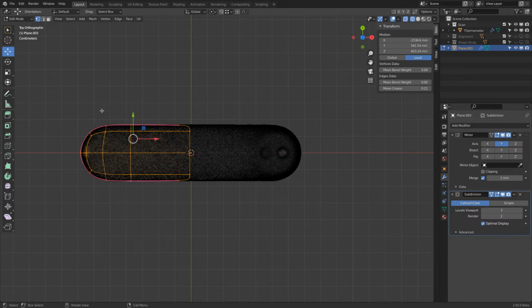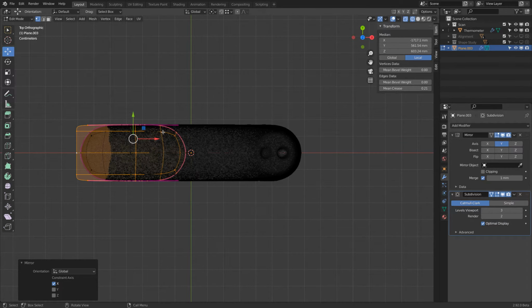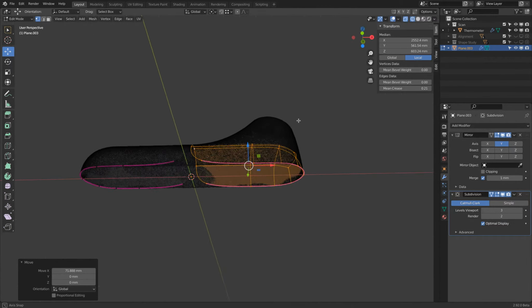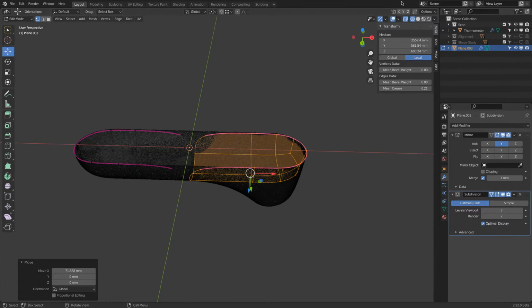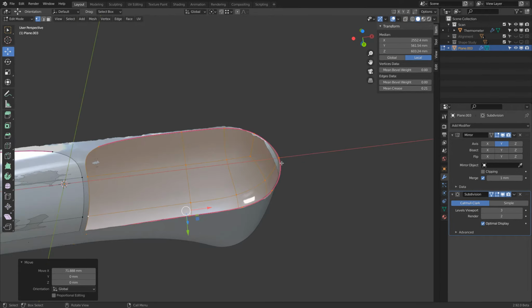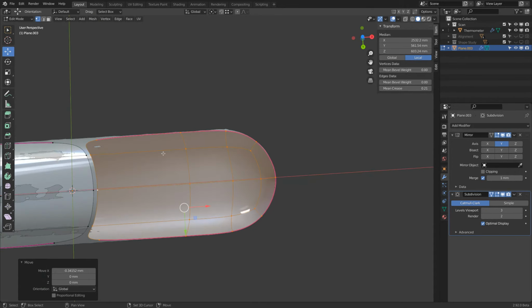Sorry, forget this point. We will Shift D and escape. We make a copy, don't move it. And then we will mirror this along, in our case, the X direction. You see, there it is. And we can move it over to here. So this way, you see, we modeled already this one side there. Cool.